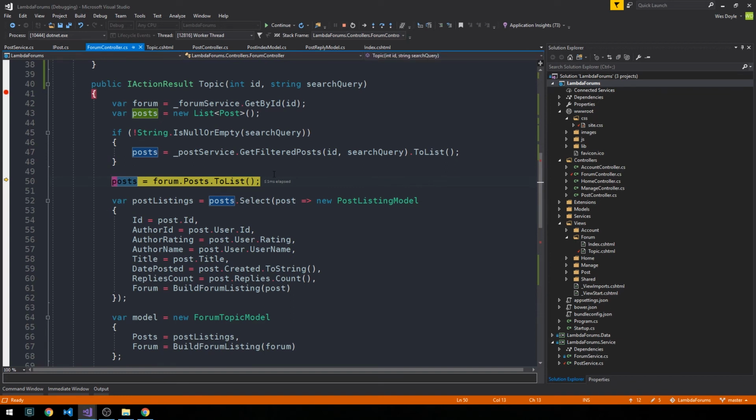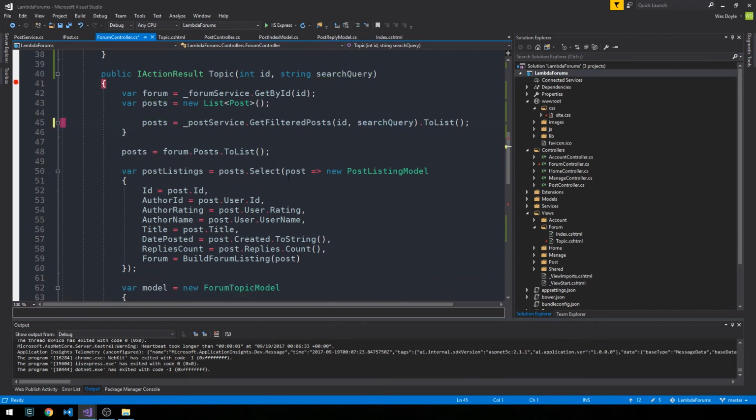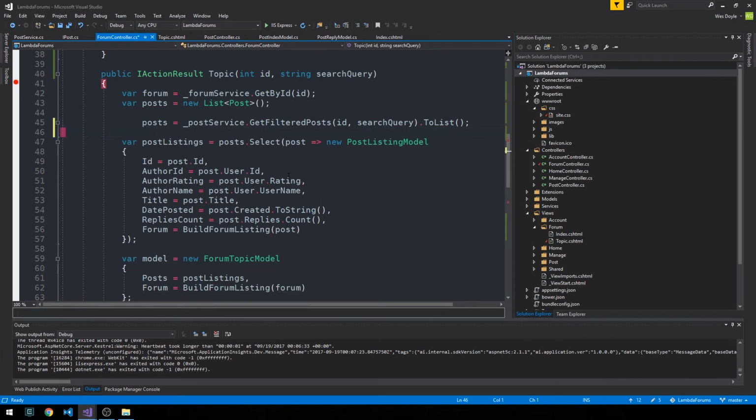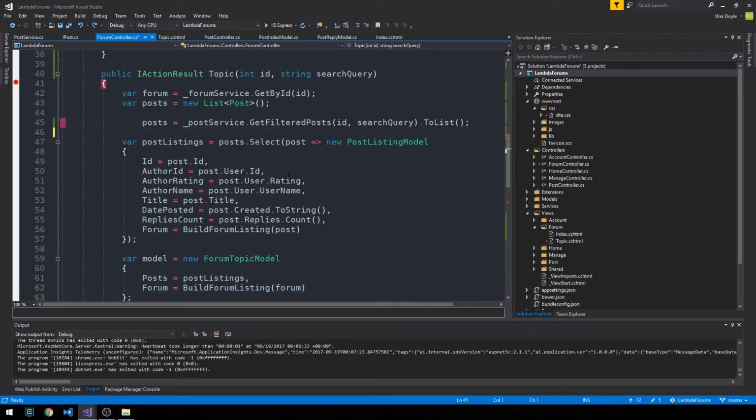So what we're going to do, our post variable is just getting overwritten here with all the posts from this forum. So what I'm going to do is go ahead and stop the server. And since we do our null or empty check on this search query actually inside the post service, what I'm going to do is simply remove this conditional, and then also remove that other reference here to post where we were grabbing it from the forum, because that's precisely what we'll do inside of our get filtered post method when the search query is empty.